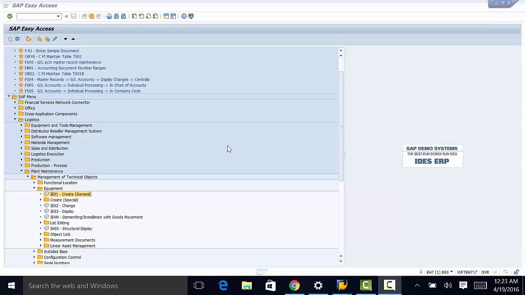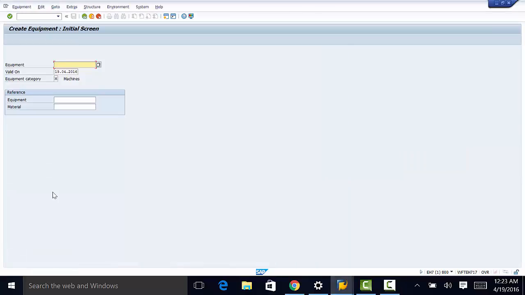Welcome back. We're now going to create an equipment and install it at a function location. The transaction code is IE01. We can get to the same transaction code from SAP menu, logistics, plant maintenance, management of technical objects, and finally to equipment. So let us go ahead and create a new equipment.